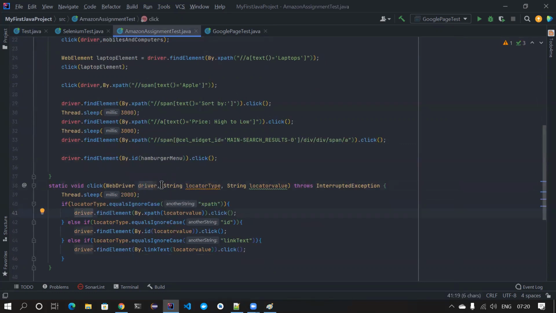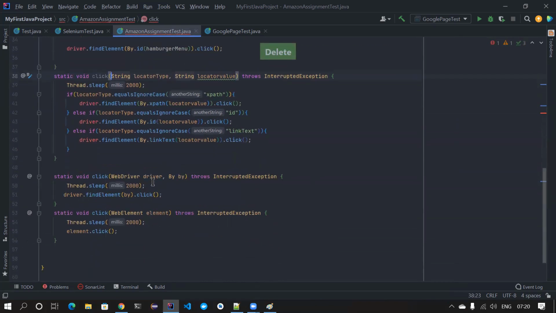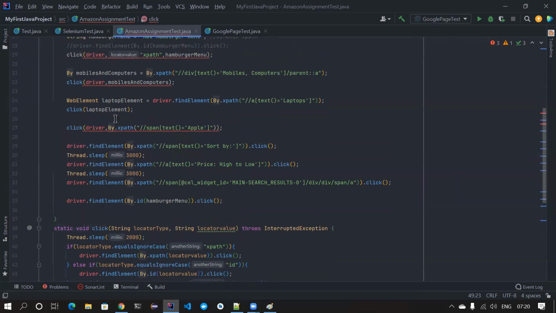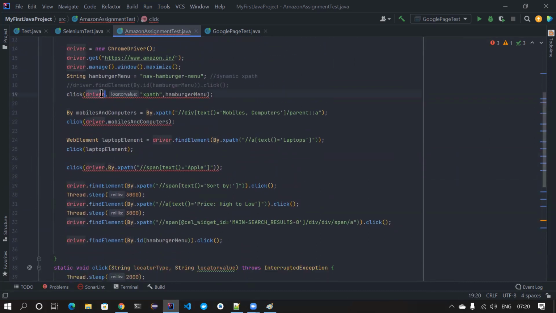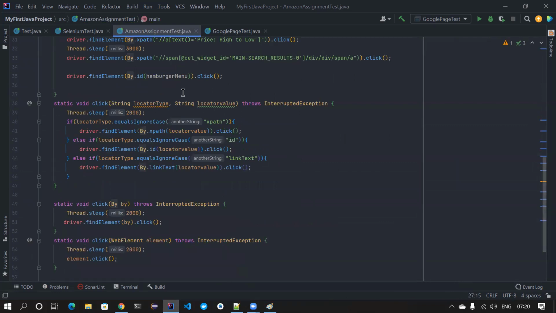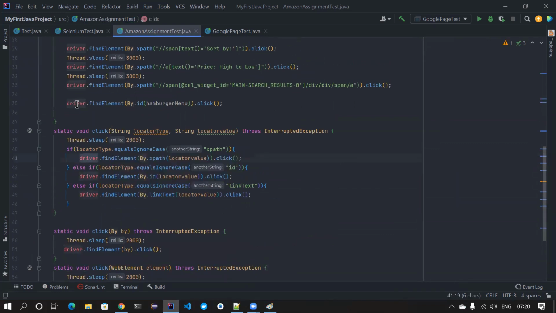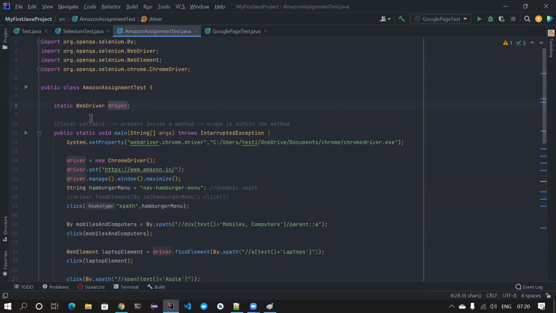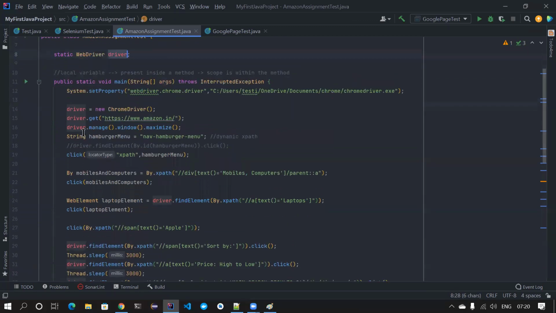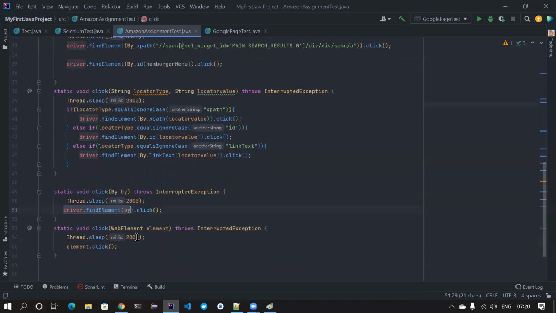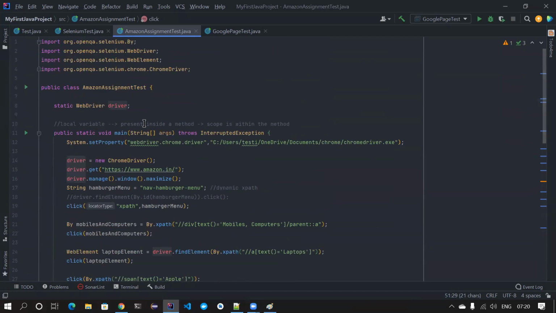Now, since we have given global scope, we can remove this. We don't need this at all. Here it does not have WebDriver, so we can avoid that. Previously we were passing the driver, we don't have to pass that anymore. Now everything will work fine. If you notice, this is also becoming orange color, so this now has global scope. You are using this particular variable in this method, in this method, and everywhere inside this class. That's the power of global variables.